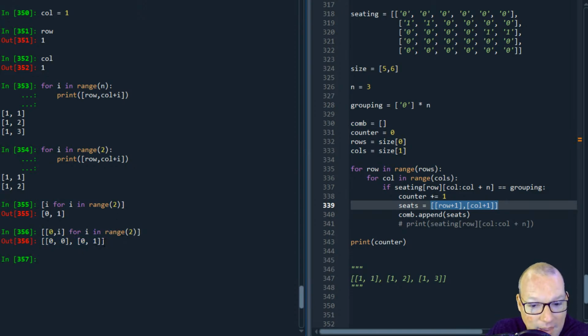So now these are my seat combinations. So now I do, so it'd be the equivalent of row.